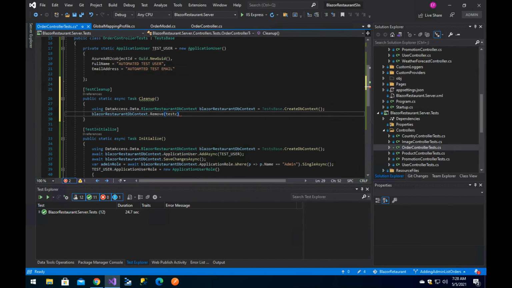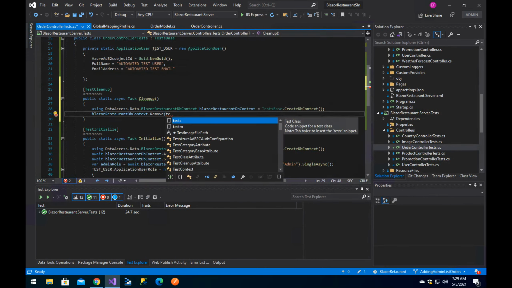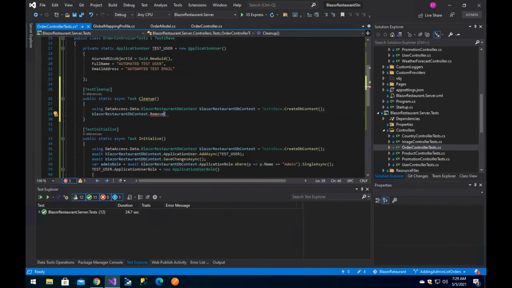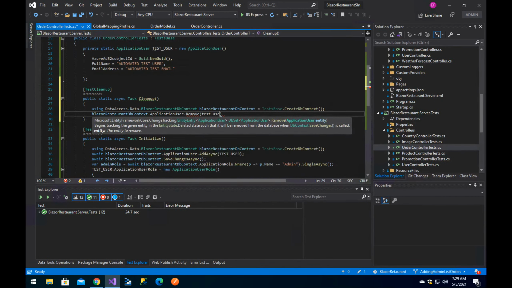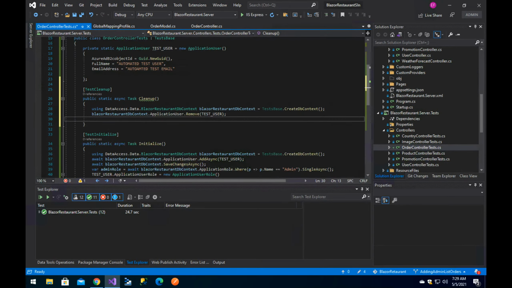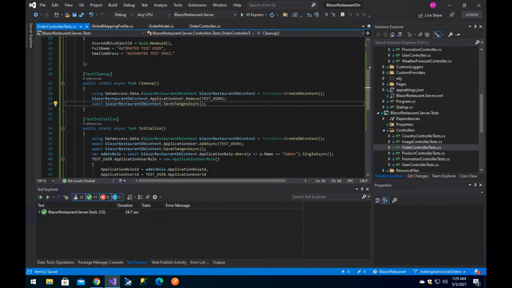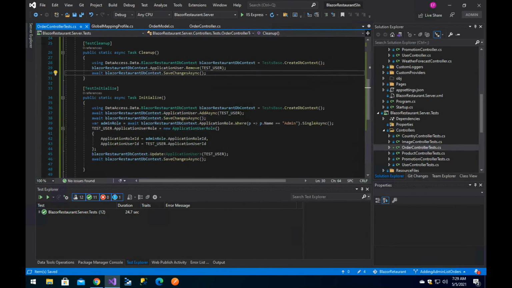That may not work because of the foreign keys to this table. We need to check that one. Application user, remove, test user, and await save changes async. So this will be for initializing, this will be for cleaning up, right?